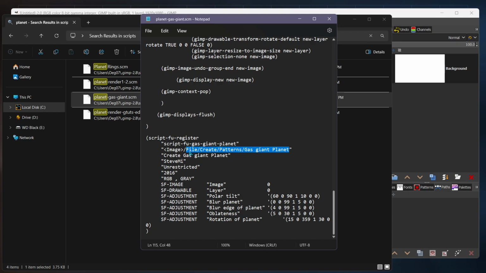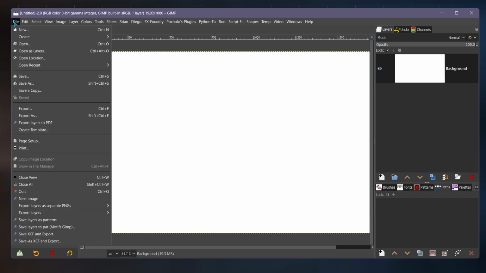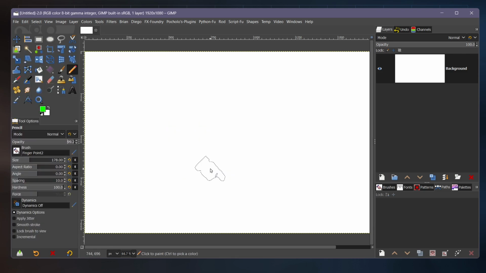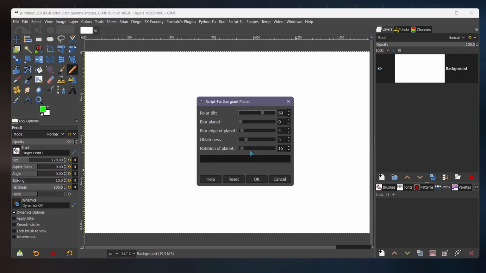So if we go into Gimp and follow this string of locations, which is File, Create, Pattern, Gas Giant, then we can close this out and go File, Create, Pattern, Gas Giant. And there it is. Of course, I haven't prepared this image to run this script because there are certain parameters that this script requires in order to run it. But this is just a demonstration on how to find the script's location in the top menu.